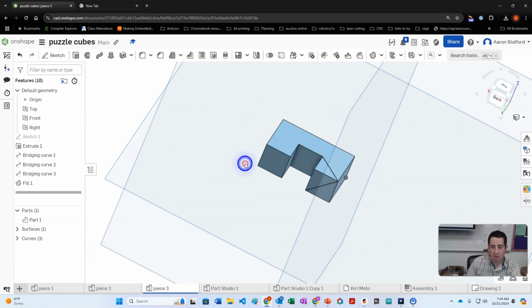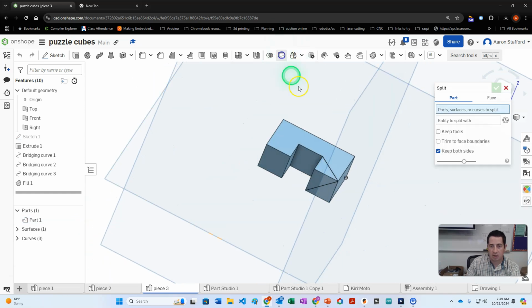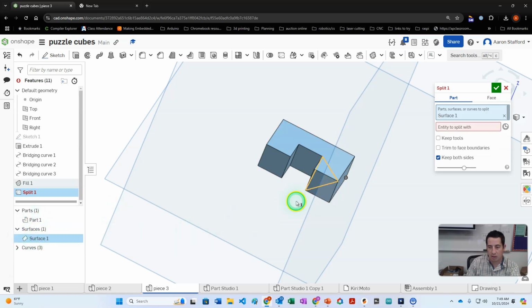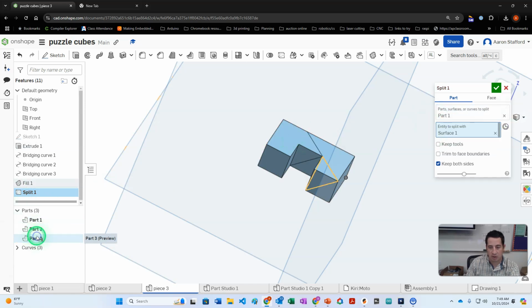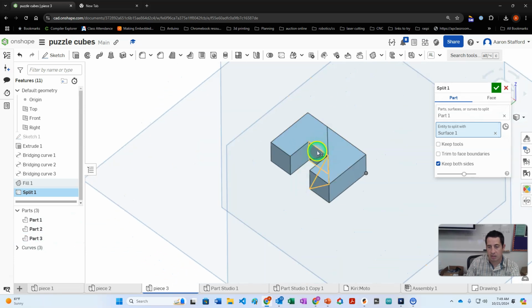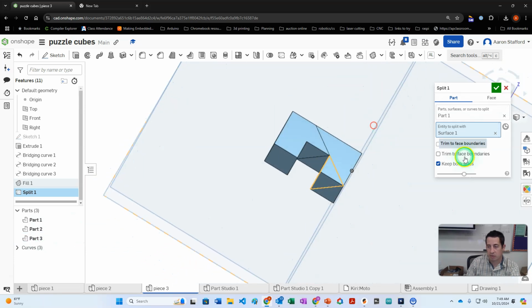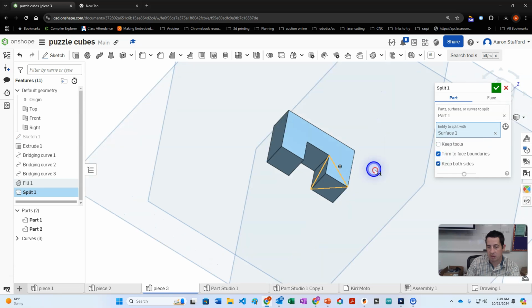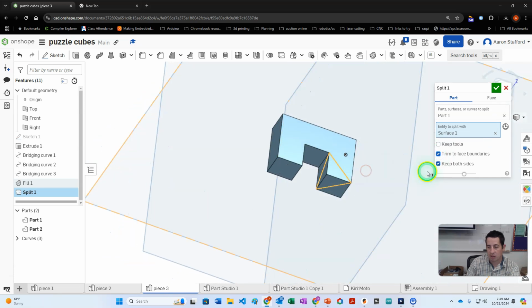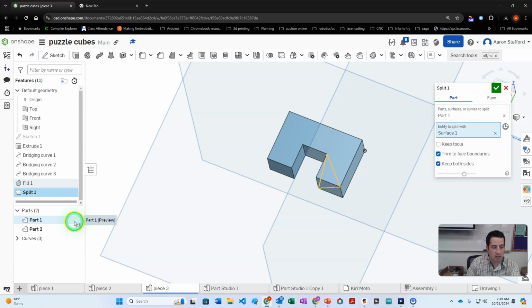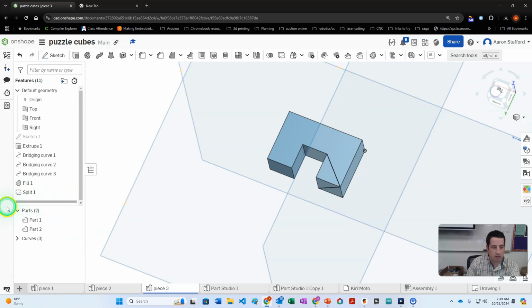Okay, and now we're going to do split again using that surface we made. We're going to split this part, and for the entity we're going to choose the surface we made. You can see now it cut it into multiple pieces again, but if we click trim to face boundaries, now it's just going to do that. Now it's going to split it into 2 parts for us.